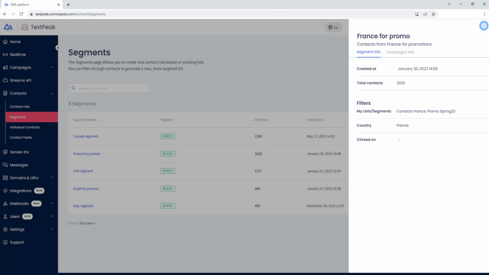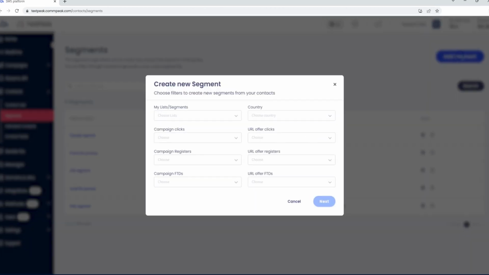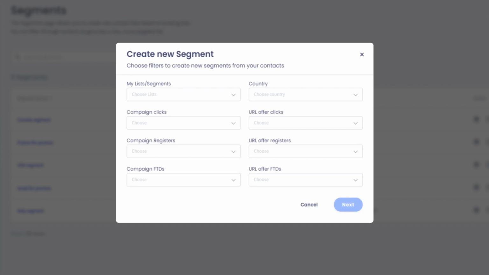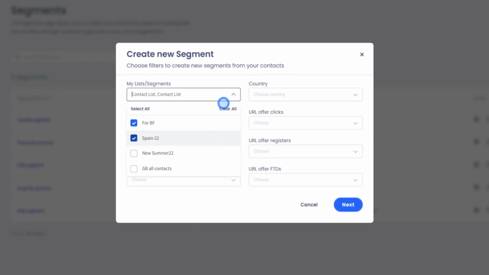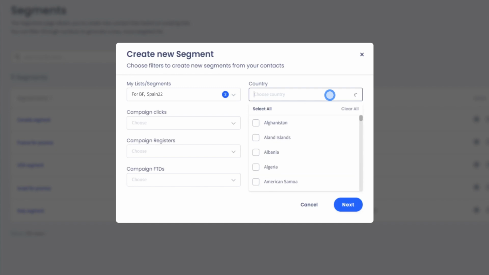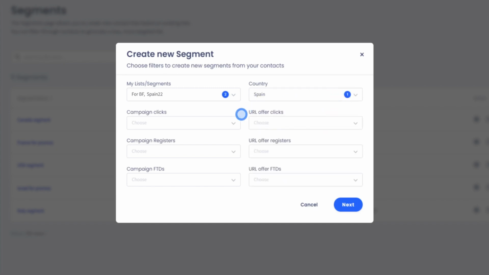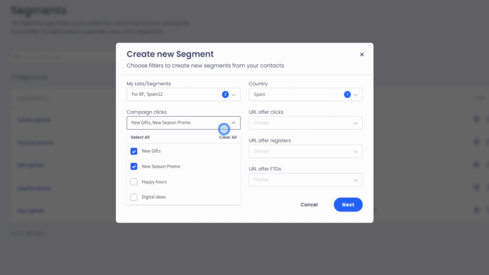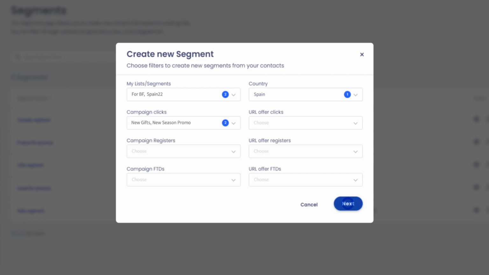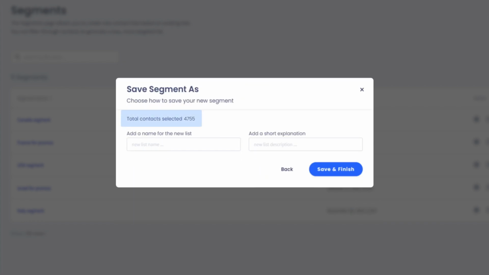Let's see how you create a new segment. Click Add Segment. In the window that opens, choose all or some of the properties for the contacts to be included in the segment, the lists they come from, their country of origin, or the campaigns in which they clicked on the links. After you click Next, you will get the preview of the number of contacts your new segment will contain. Enter its name and description. Then click Save and Finish.